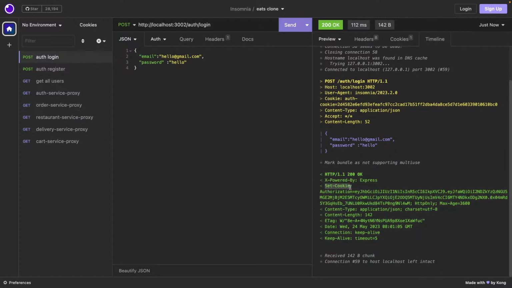Right here I got the set cookies. This is my payload. Inside set cookies I have authorization with a value, and this is actually a cookie. So the cookie has a key and a value, authorization, and this is the value, and HTTP only, and the max age is 3600 seconds, I guess, and this is it.